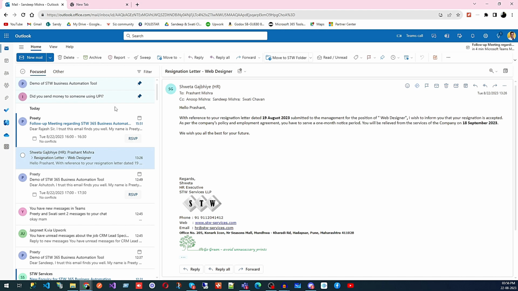Apart from that, you can see here we have options to mark as read, you can also mark as flag, or you can pin it. So all these options are available in your inbox. That is what you can use to organize your messages. In the next video, we will see what are the advanced features available to organize your inbox in a better way.